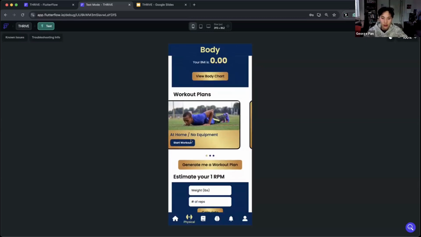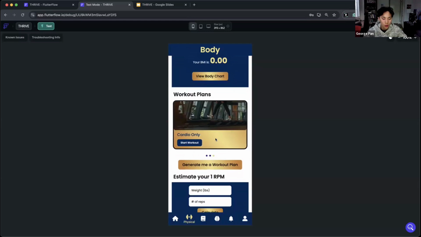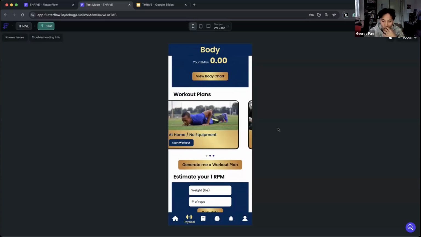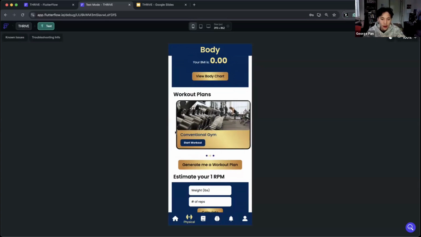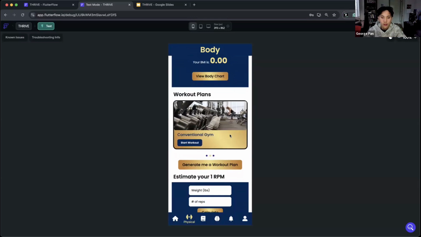Next, we'll take a look at the workout plans. The user can select a specific workout plan depending on what type of fitness goal they're trying to achieve. If you don't have any equipment, you could pick the at-home / no equipment workout plan. If you're at a normal commercial gym, you could pick conventional gym. And if you just want to do cardio, you could do cardio. But for the sake of today, I'm just going to pick the conventional gym.